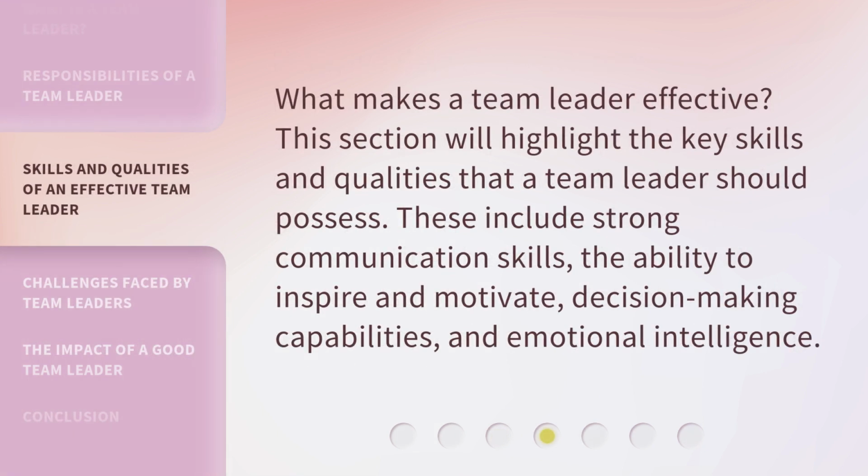What makes a team leader effective? This section will highlight the key skills and qualities that a team leader should possess. These include strong communication skills, the ability to inspire and motivate, decision-making capabilities, and emotional intelligence.